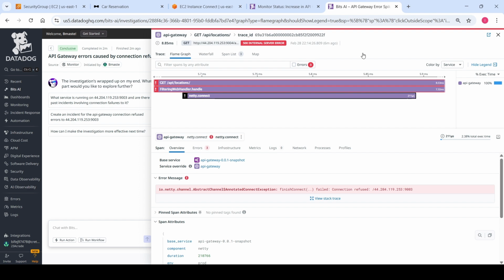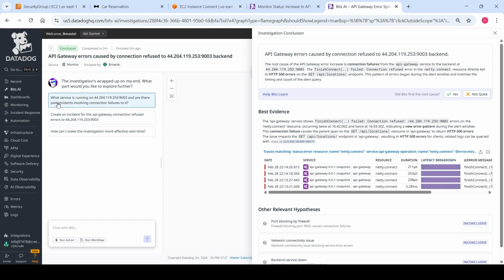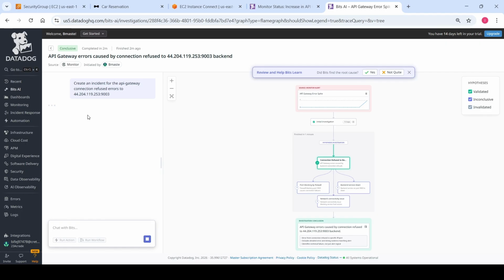So there are other options also it's giving. It says what services are running on, and are there past engineering. So the investigation wraps up, and what part would you like to report further. So I can get it to create an incident and say, create an incident for API gateway connection reviews.